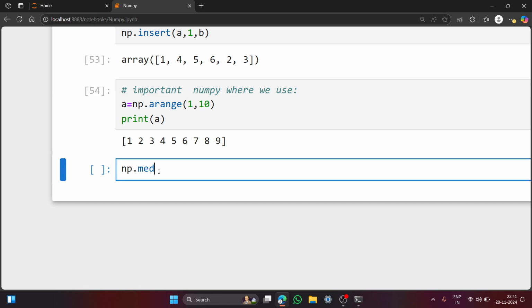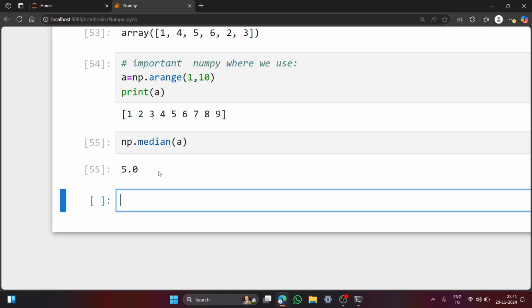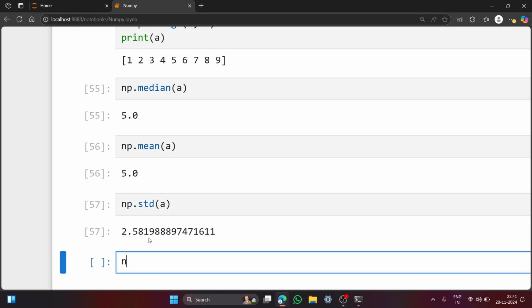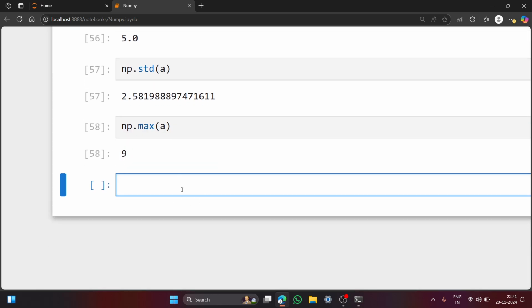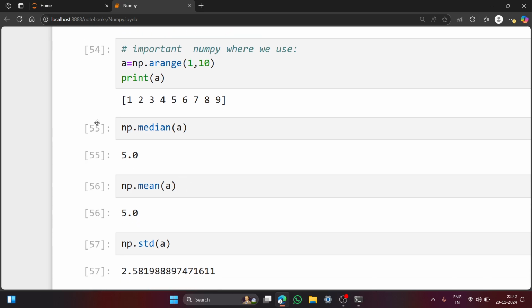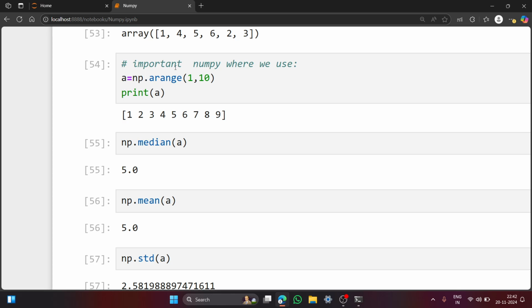See, np dot median of a, np dot mean of a. See, np dot std, standard deviation of a, np dot max of a. I will explain where we use np dot sort of a. Okay, this is where we use NumPy. First we have the arange function between 1 to 10, and the last number is excluded, so it goes up to 9.